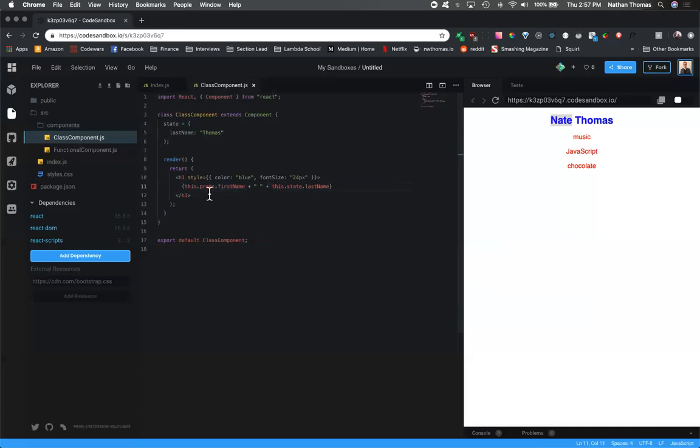And the reason that we're having to use one here for first name and the other one here for last name is because first name is coming down from the parent component on props, the props object. Whereas this.state, the last name, we're having to pull that from the local state here inside of this class component.